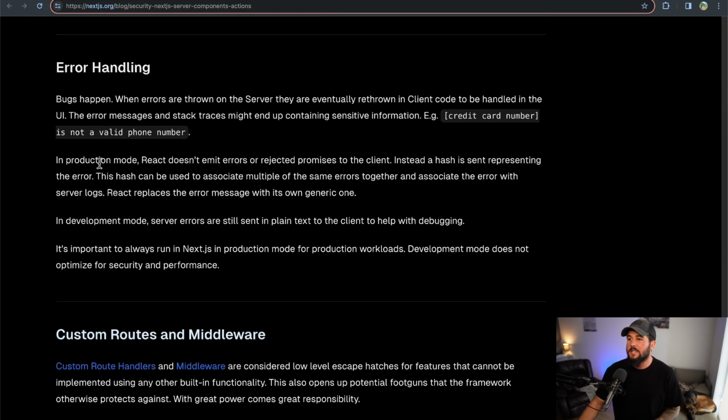And then a final couple of things I want to touch on from this article: for error handling, it mentions that in production mode, React doesn't emit errors or rejected promises to the client. Instead, a hash is sent representing the error. This hash can also be used to associate multiple of the same errors together and associate the error with server logs. React replaces the error messages with its own generic one. In development mode, server errors are still sent in plain text to the client.